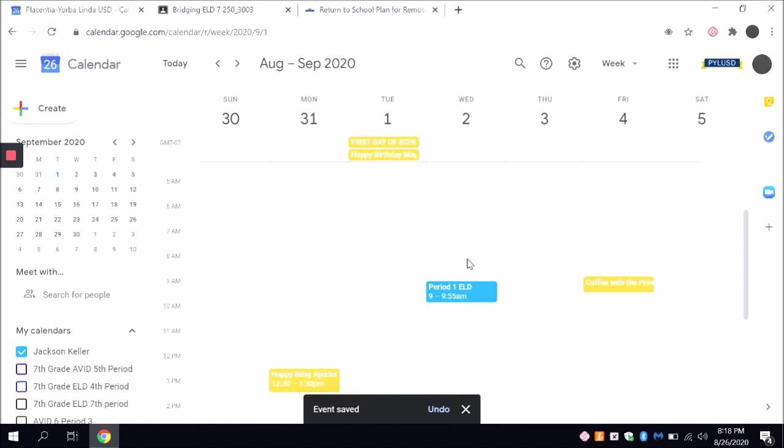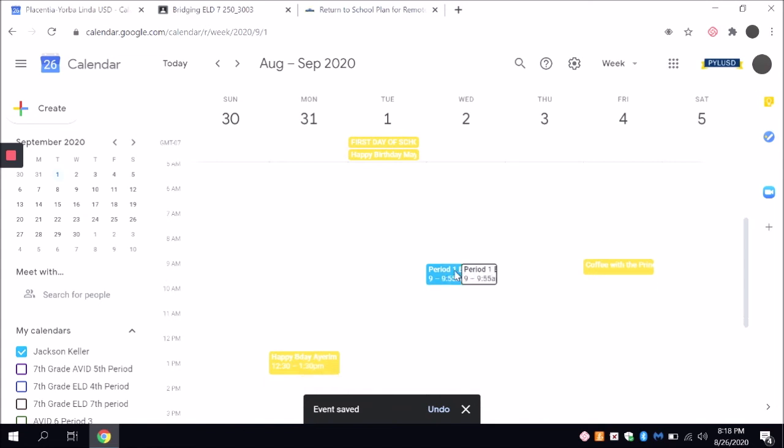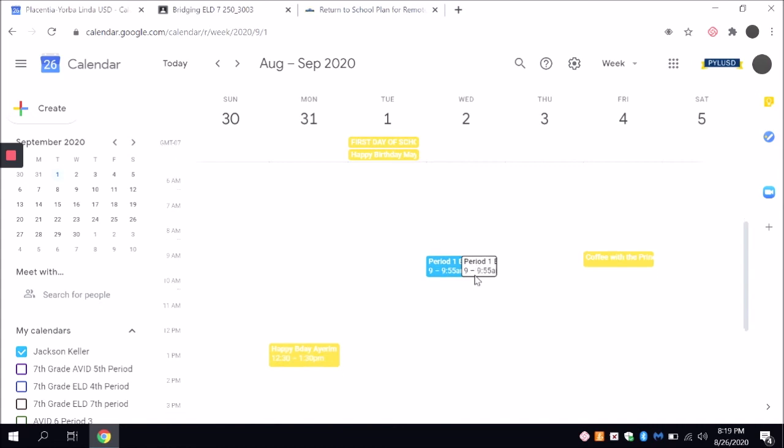So if I look on Wednesday the 2nd here, I have my period 1 ELD. It's going to show up as 2 for me, because I am the one who created the meeting, and it also invites me because I'm part of the Google Classroom. So I have two of the meetings on here. I do not believe it appears that way for the students. It appears as just one meeting for them, but since I am the teacher and part of the Google Classroom, I received 2 of them.